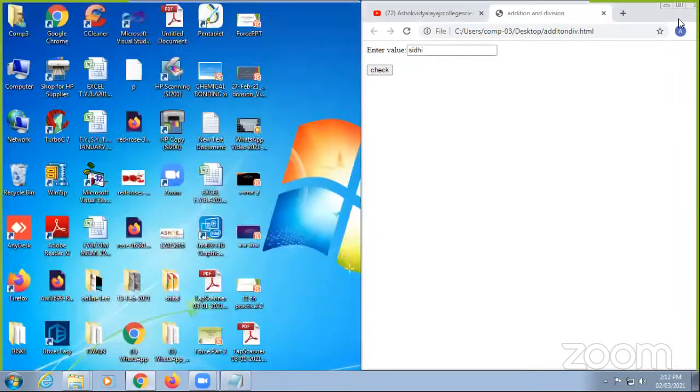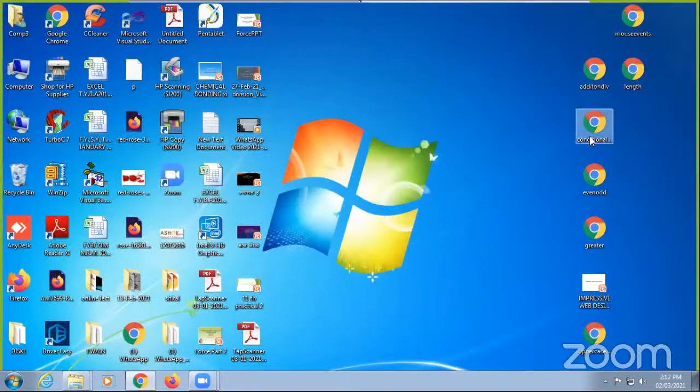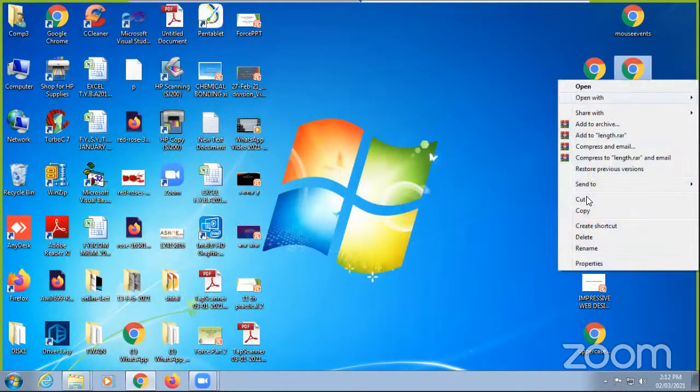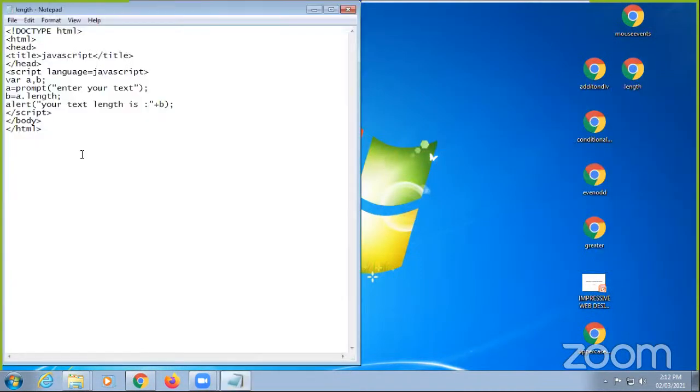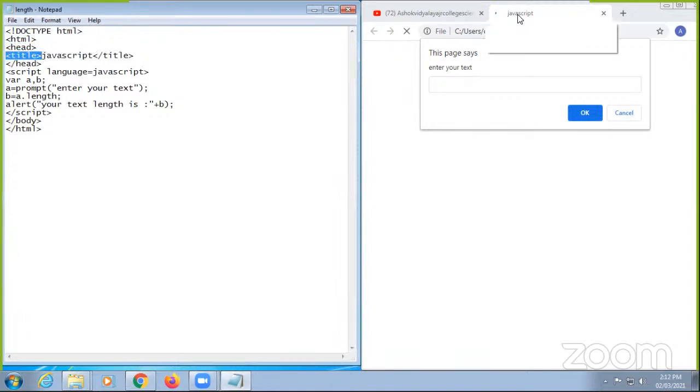Now we will go to the next program, that is length. Here you can see the document type. We have used the HTML tag, then head for heading. Title, you can see the JavaScript as the title of the web page. Then the head tag we have closed here.